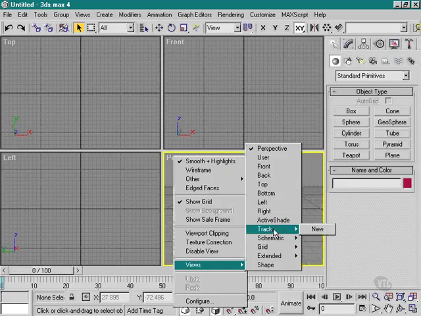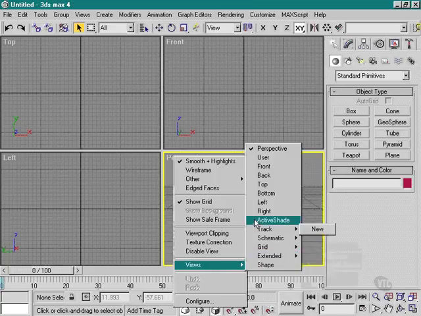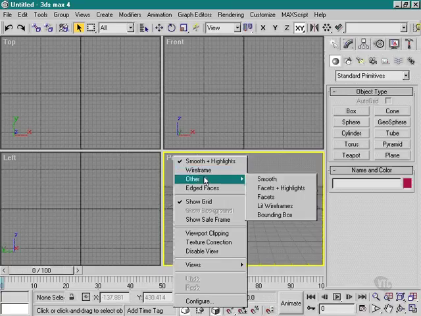We can change it to a camera view if there are any cameras active. We can change it to a tracking view, a schematics view. We can turn grids on and off and so on. Another thing we can control is how we view the view. We can view it as a rendered view with smooth and highlights, or as a wireframe. We can also view it in other modes.